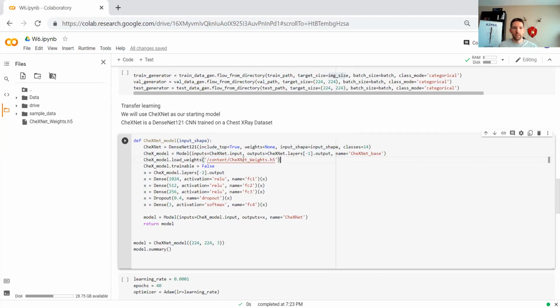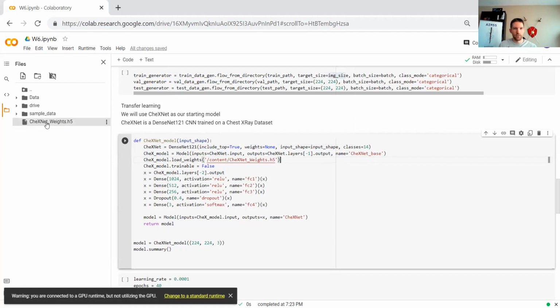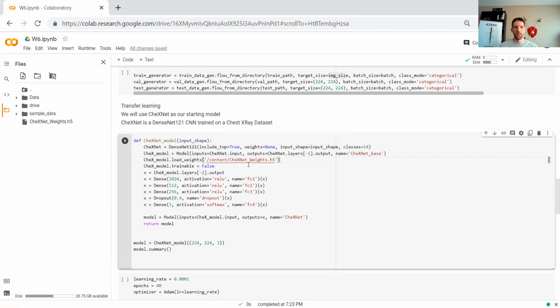Now we need to load the weights, and it's as simple as checks model.load_weights, and I've already uploaded these over here and just put in the path to those. And then we're going to say that this model is not trainable. So checks model.trainable equals false, because we want to use these pre-trained weights because they're already effective. So we can choose to make them not trainable. Okay, so these lines basically load ChexNet as is.